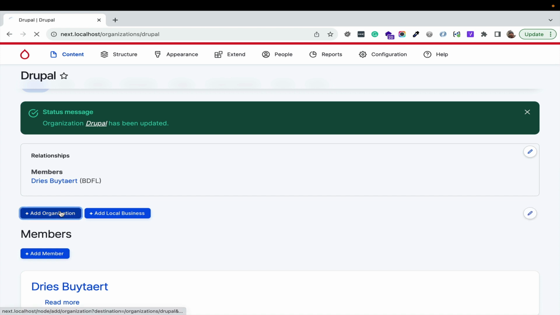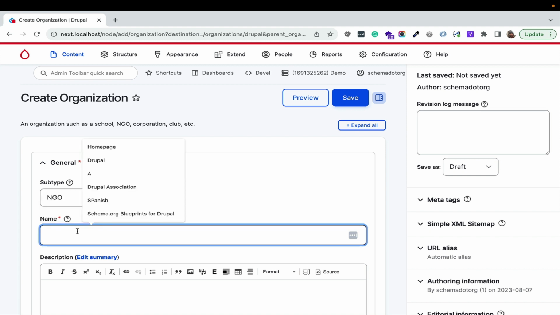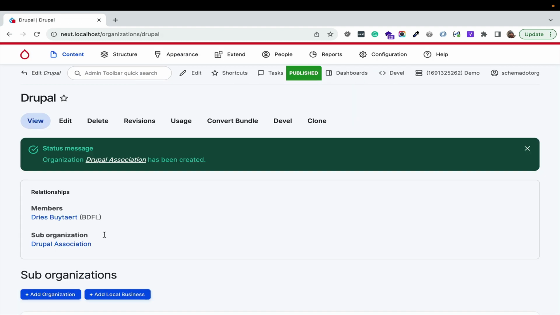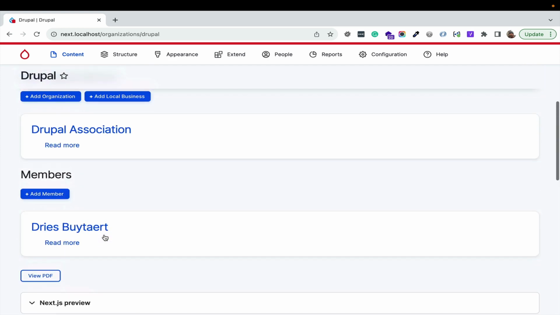Now we definitely have a Drupal association. That might be an NGO. This is where subtyping is. We're just saying, hey, let's add a little extra help here. I'm going to hit save. It is going to come back here. We're going to start seeing a diagram being built out. And Dries is part of this one.